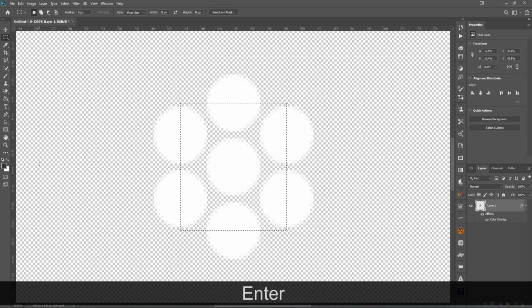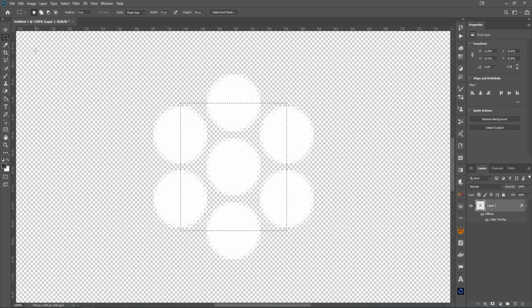Hit Enter. Okay, there's a few ways you can use the patterns, and there's a few ways to call it up.